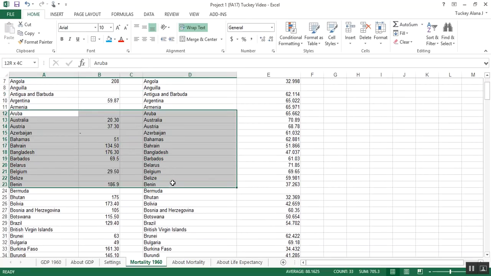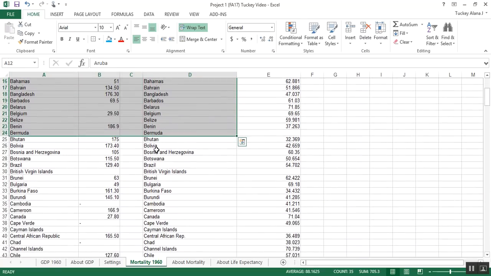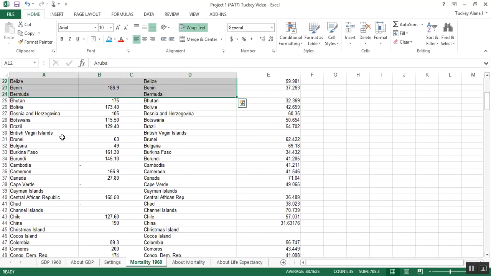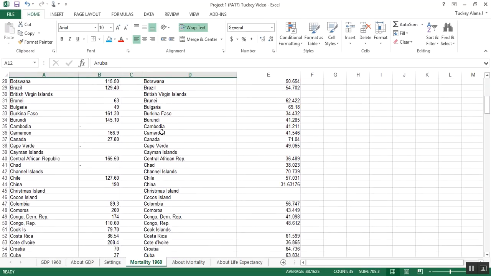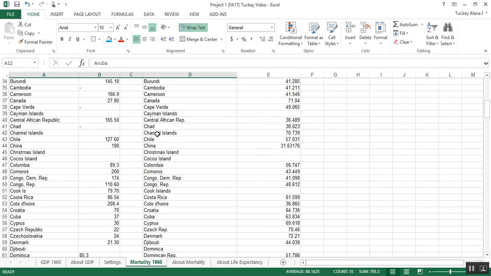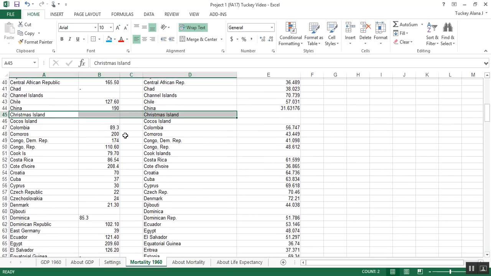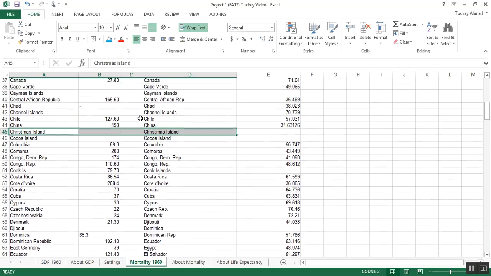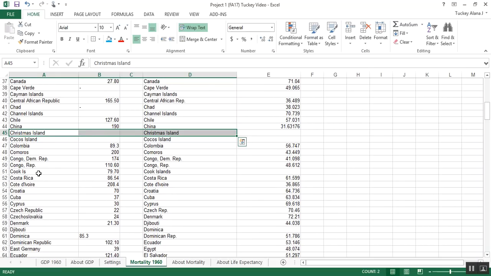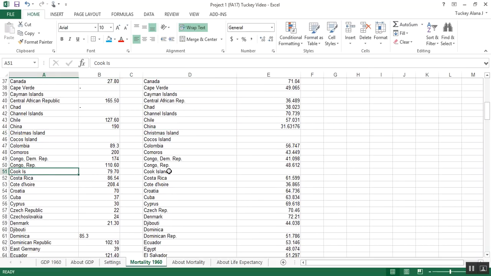So you want to look left to right. Belize goes with Belize, Benin goes with Benin, Bermuda goes with Bermuda, and so on. And you want to keep going. And if you spot one that's not in the right place, then you can use that to backtrack and figure out where it messed up. Now, don't be surprised if it sometimes names them slightly differently. That's okay, that happens. So, for example, the Cook Islands are called Cook IS over here, but Cook Islands over here. That's not a big deal.